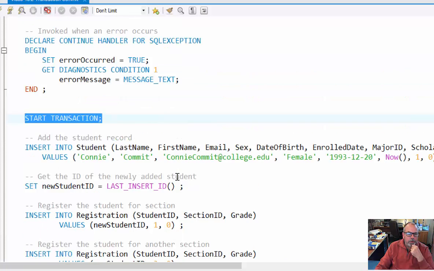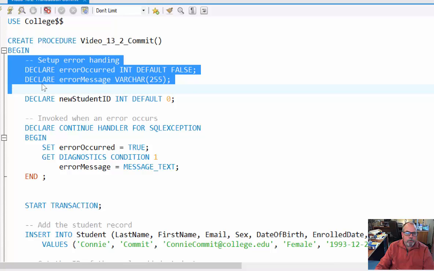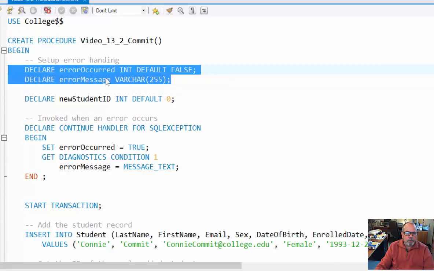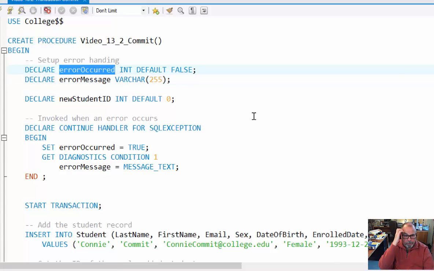Now there's a couple of setup code up here at the top I want to show you. First of all, I'm declaring two variables. One is just a little integer that I'm setting to false that will be a flag to indicate whether or not an error occurred someplace after the start transaction. And then if an error did occur, we'll want to capture the error message so we can explain to the user what happened and what went wrong. So we just declare these two variables, a character string varchar 255, I picked 255, and this flag here.